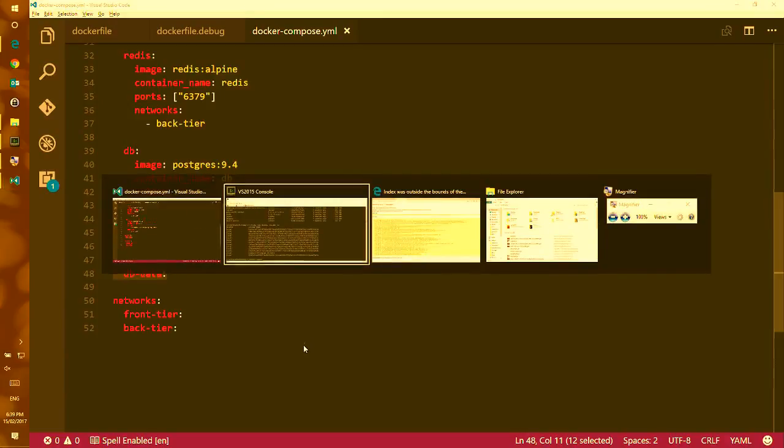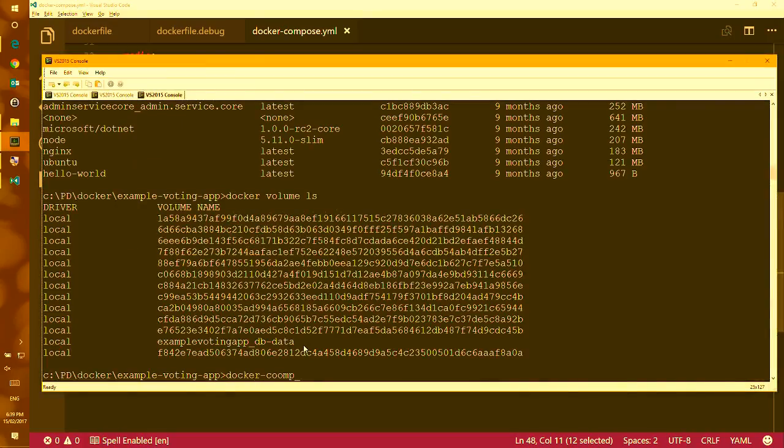How do I run this? This is fairly straightforward. I simply go docker compose up.